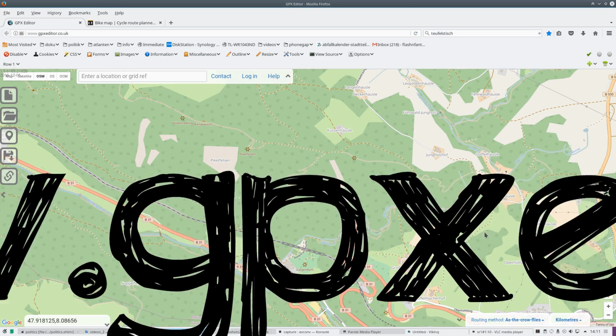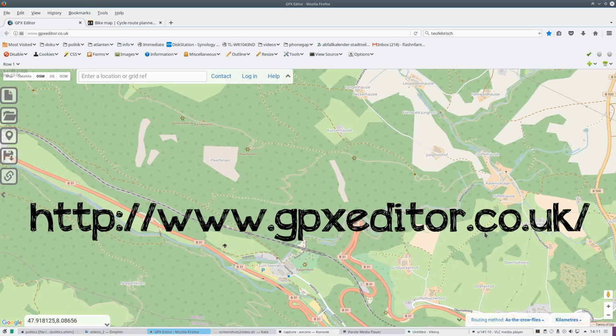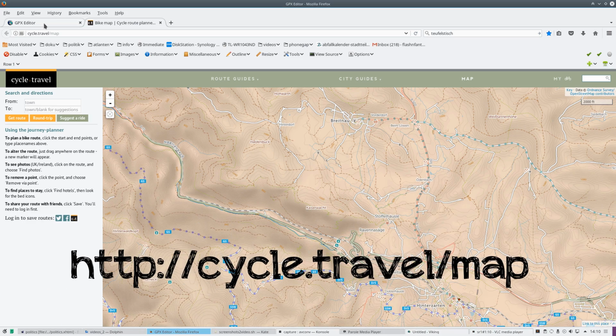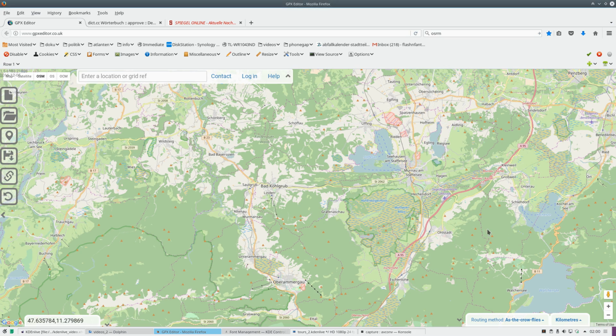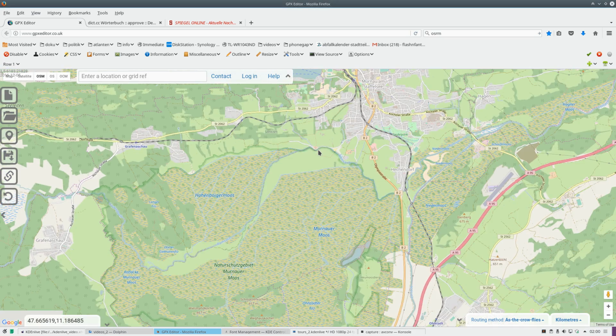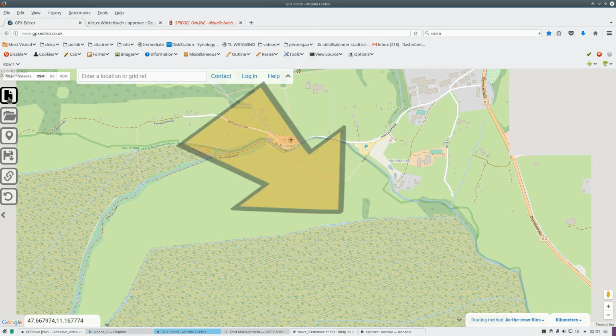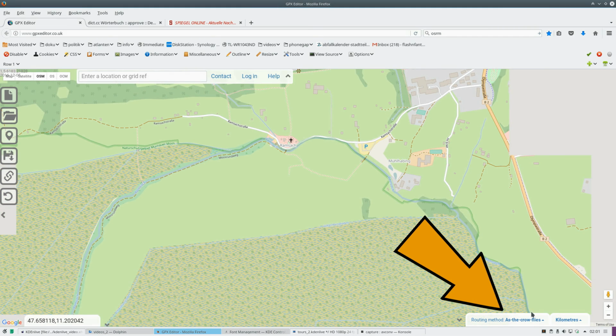One website is gpx-editor.co.uk. Another very good website is cycle.travel/map. Both websites can export a GPX file. For my example, I used the website GPX Editor. First go to the location where you want to create a track. Very important, go to the routing method down in the bottom and turn it to cycling.